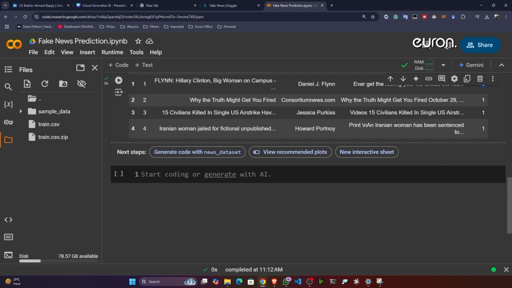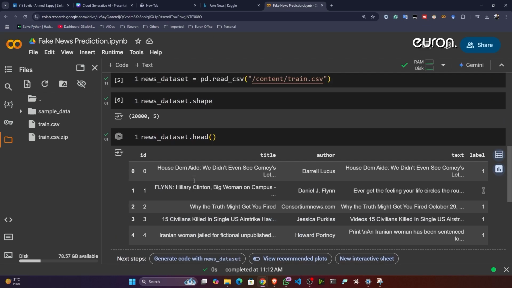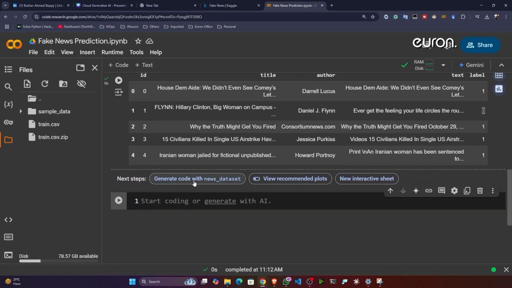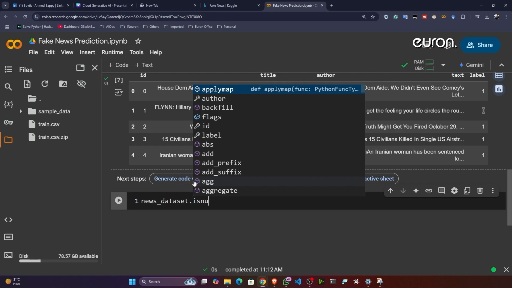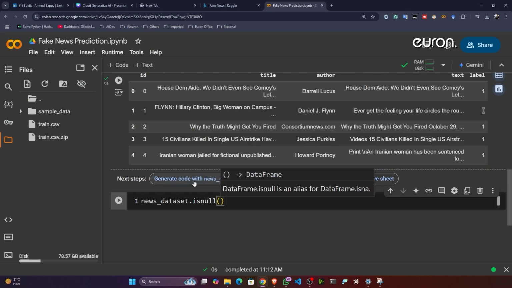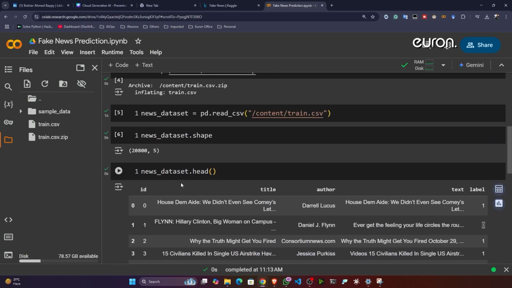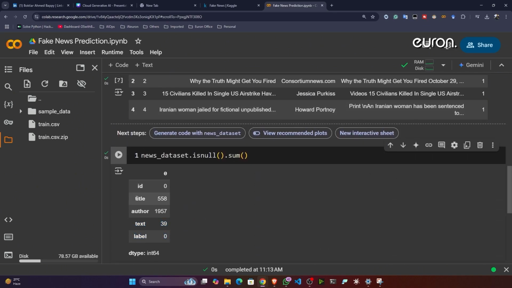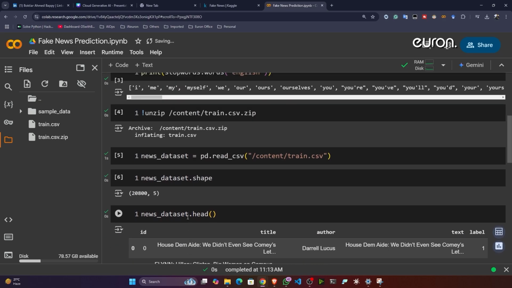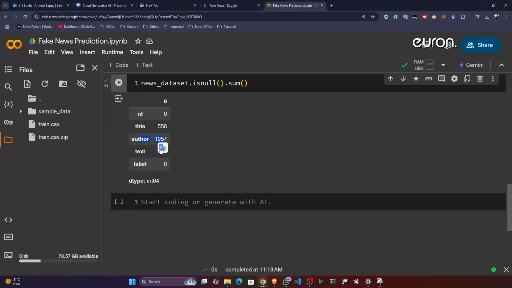Got it? So now first of all, let me check whether it has missing values or not. To check the missing values, just write isnull, and if I do some operation, it will list them down. So you can see title has missing values, author has missing values, and text has missing values, because there is a possibility that when they collected the data, some of the titles were missing, some of the authors were missing, some of the text was missing. Here we have lots of examples, like 20,000 examples, so maybe we can drop all the missing values.